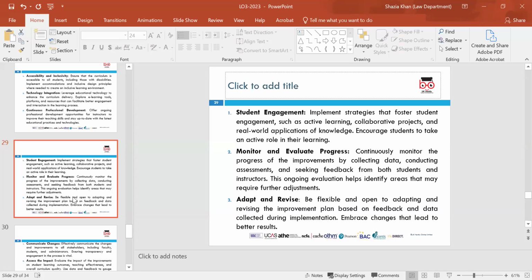Monitoring and evaluating progress: continuously monitor the progress of improvements by collecting data and seeking feedback from assessors, instructors, and students. It helps identify any areas for improvement or further adjustments. This feedback will help you, and it's a continuous process where it will be continuously monitored.